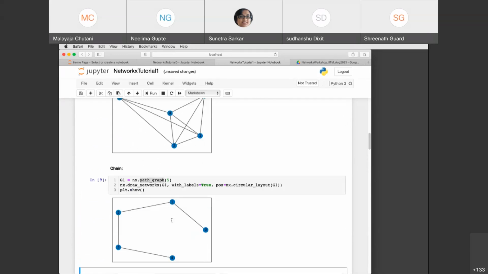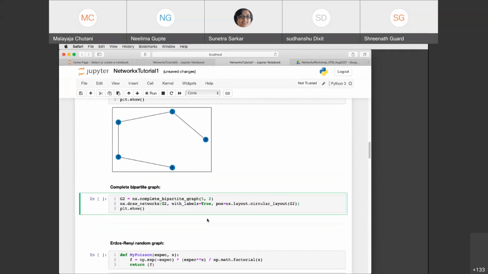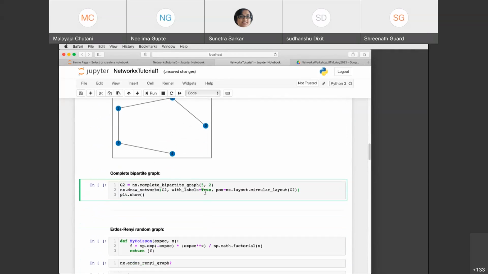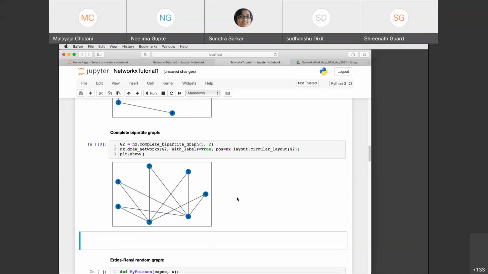An example of that is here. This is a path graph made up of 5 nodes. Then you might have come across something called a bipartite graph, in which your set of nodes is broken up into 2 sets of nodes, such that links can only be created between 2 nodes from different sets. This is a complete bipartite graph where one set of nodes has 2 nodes and the second set has 5 nodes.